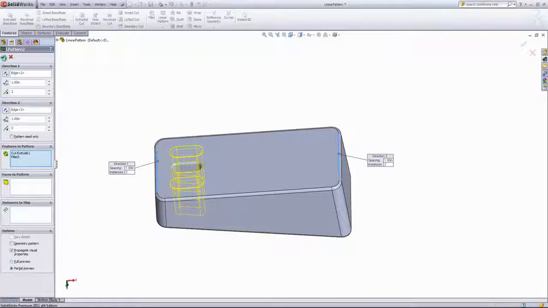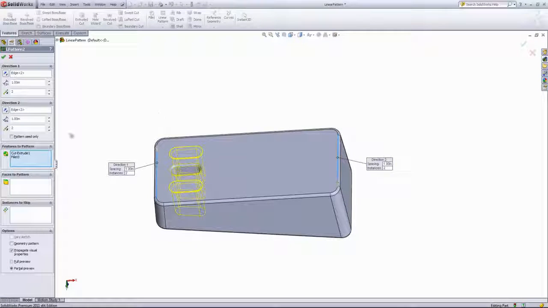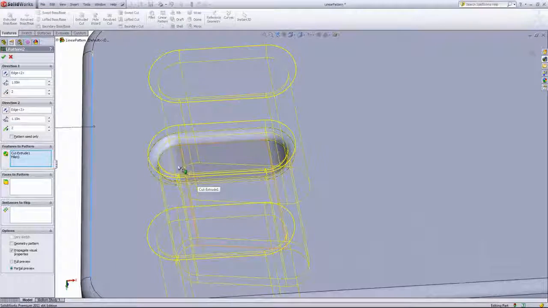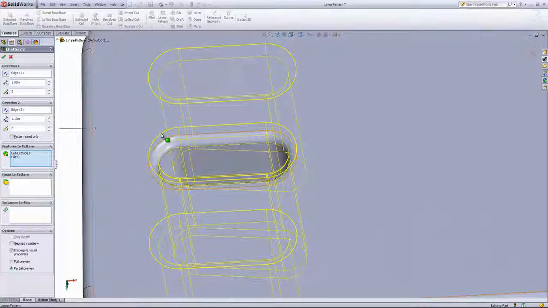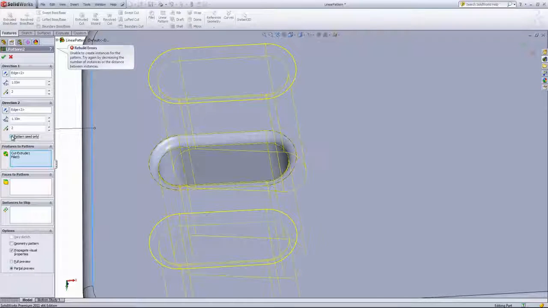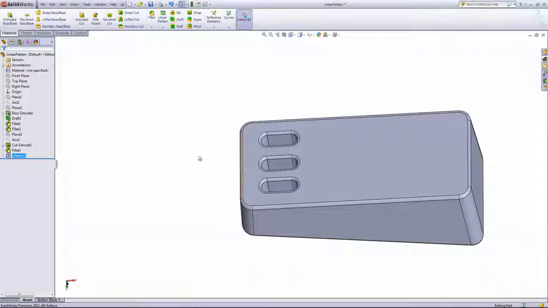If I click OK, the linear pattern will actually fail. The reason for this is that pattern seed option. If I change out the spacing of the direction 2 to 1.1, you'll notice that it's trying to replicate that initial feature onto itself, which isn't possible. So if you choose the pattern seed only option, it'll remove that extra object and click OK, and that'll finish the pattern.